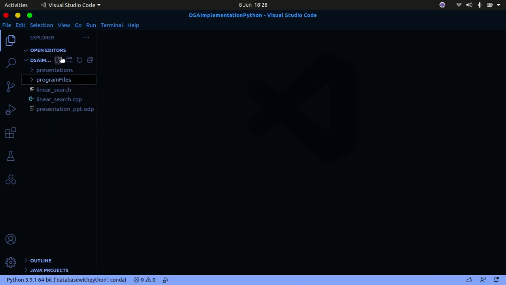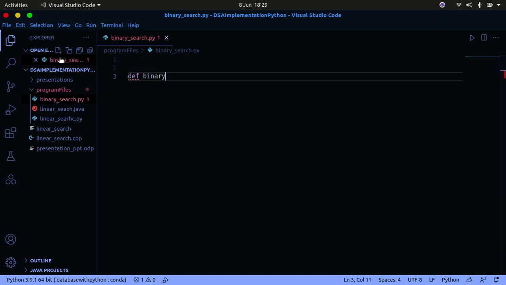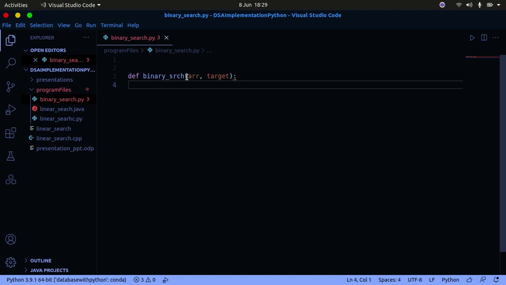So I'm going to open up my Visual Studio Code, and I'm still going to create a file here. I'm going to create a file called binary_search.py. We're going to first implement it in Python. So I'm going to create a function here, and I'm going to call it binary search. What you're simply going to do is take in an array, so again I'm going to call it array, and then a target. The target is the value that you're trying to find.